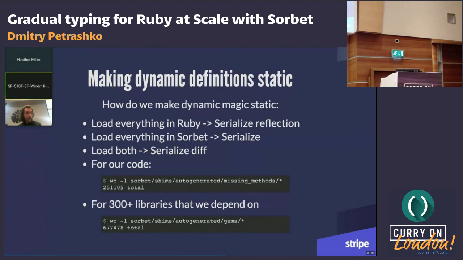Then we load the same code base in Sorbet, and we serialize what Sorbet believes is true about this code base. Now we see the reality, and we see what we can observe statically. We can compare both and serialize the diff. This diff is stored as something that we call RBI, Ruby interface file, in our code base, and for our code base, it's around 200,000 lines or so. Around 700,000 more lines of similar interface files are for gems.